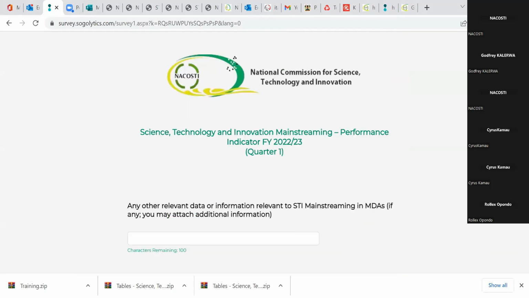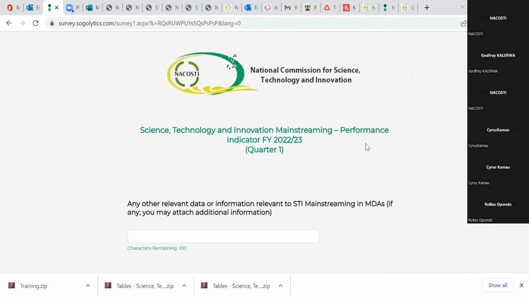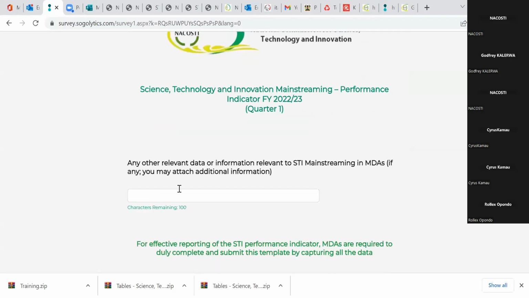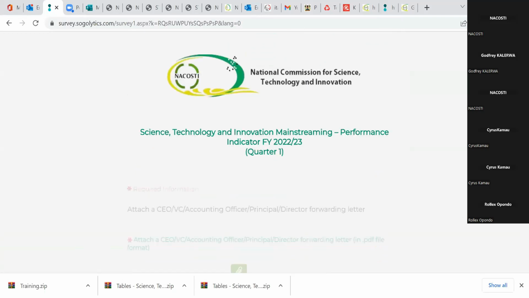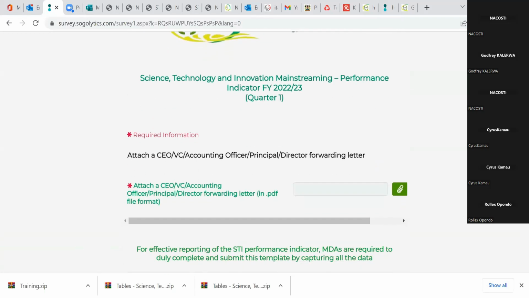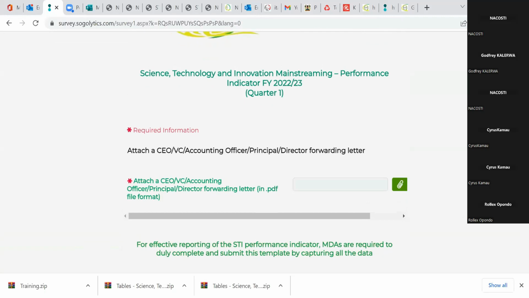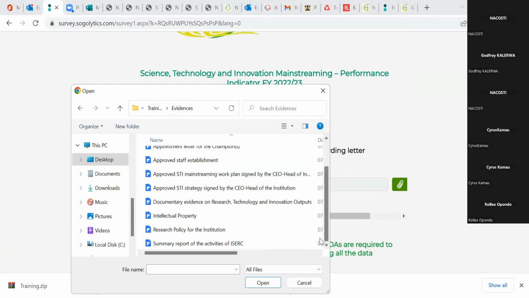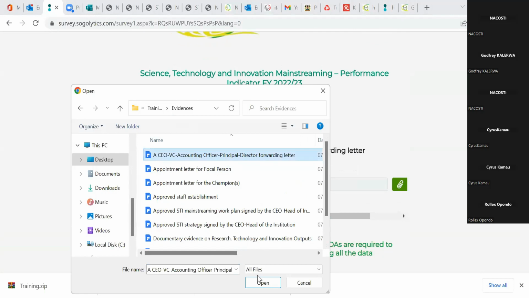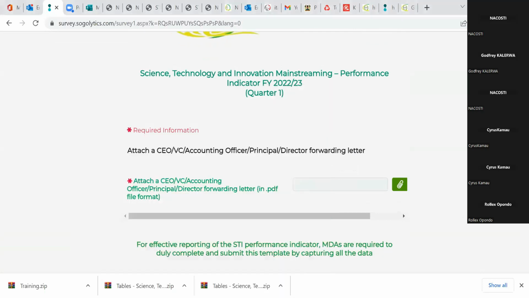If you have any relevant data that you may want to share from this exercise, you can type here. This is not mandatory. If you have nothing, you can leave it blank, then click next. So this is the last page of the tool. What you attach is a forwarding letter. Since you are doing your quarterly submissions, you need to have a forwarding letter from the CEO or from the accounting officer of the organization, and you are supposed to have it in PDF format. Then that letter confirms that you are forwarding this Q1 report, and you're able to attach it.